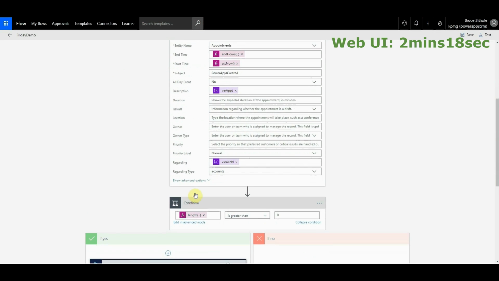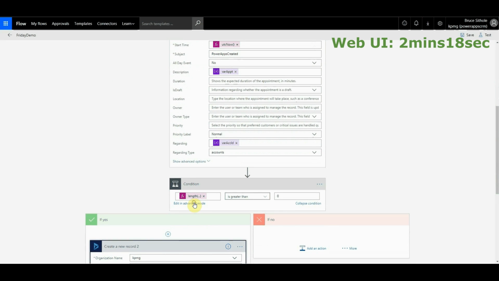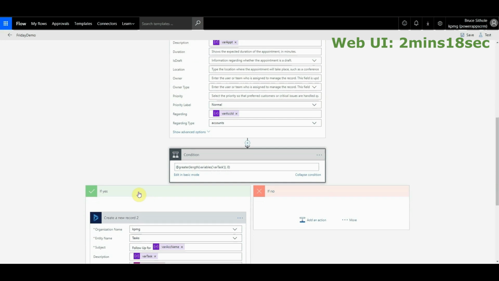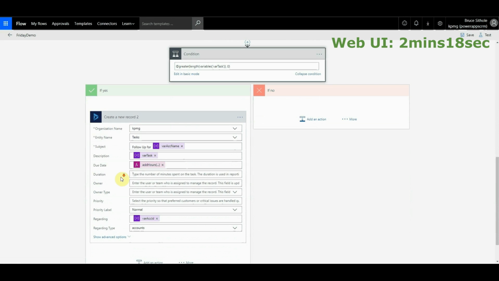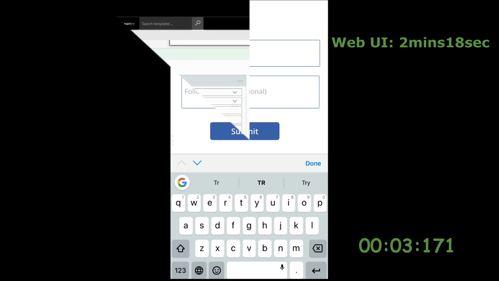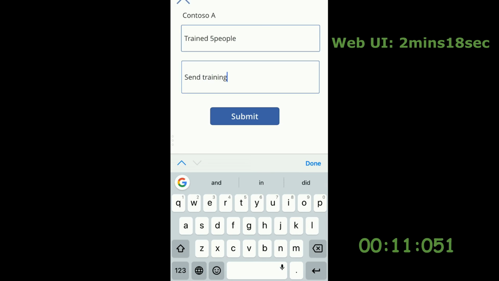The smart thing too about Microsoft Flow is we can have a condition to say that if that task field is populated, then we know that there's a follow-up action to be created, and then going down the happy path, we'll create this follow-up task on the account record. Let's have a look now to see how long it'll take us to capture those same activities using our newly created Power App.